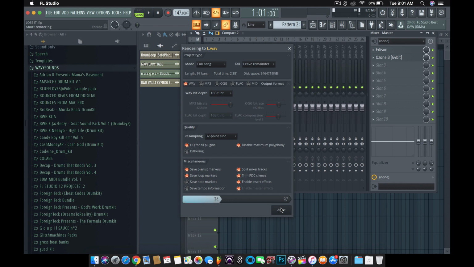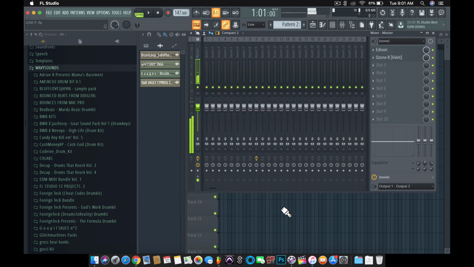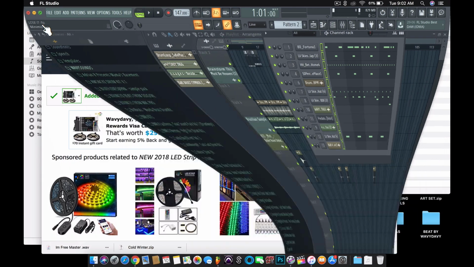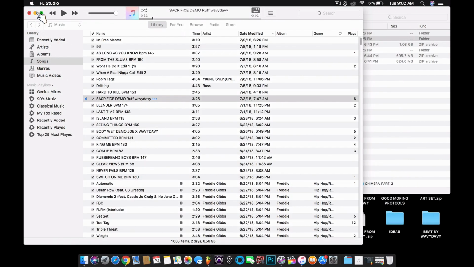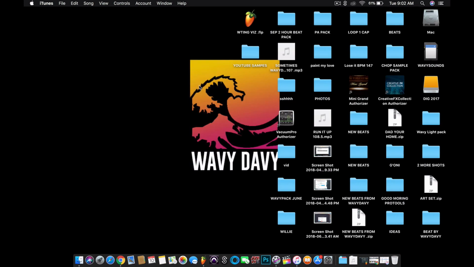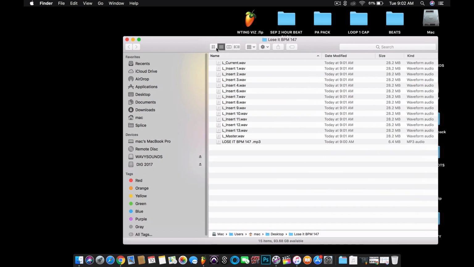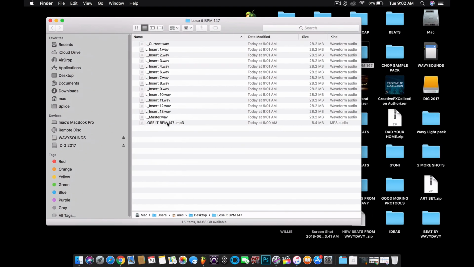And it's pretty fast with Fruity Loops, so unless you're using like 100 tracks, you should be good. Average beat is like 15-20 sounds maybe, or less. So now that I got that, I'm going to go and check that I did the right thing. Never mind my Amazon. Let's see. I called it Lose It. So here you see we got all the track outs and the individual file and the MP3.